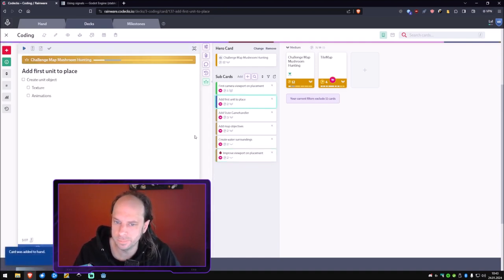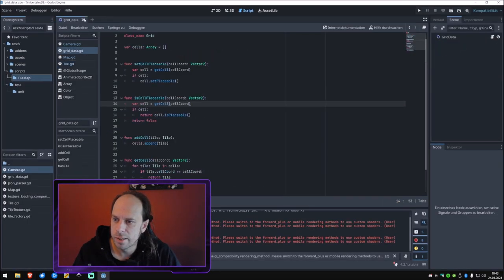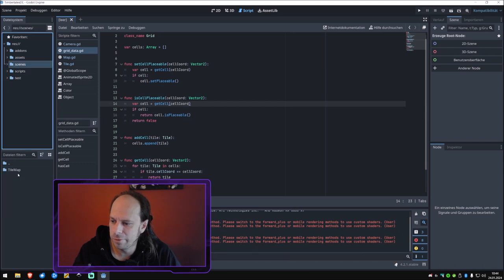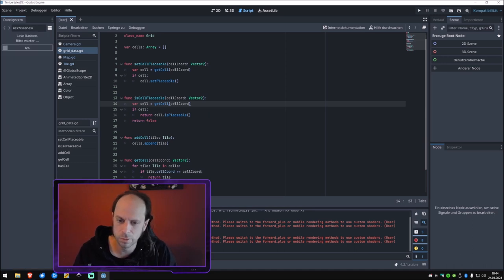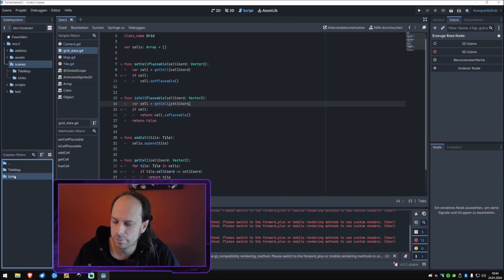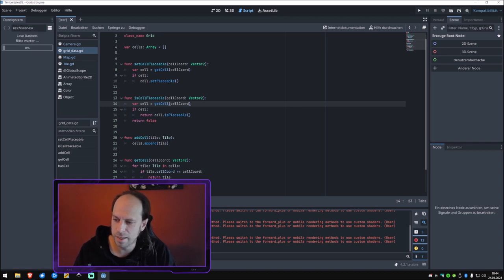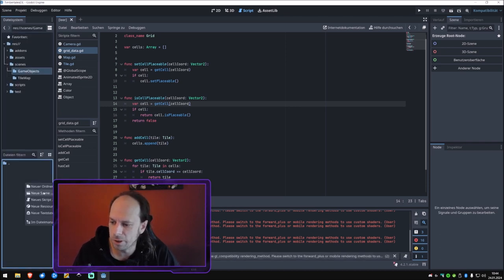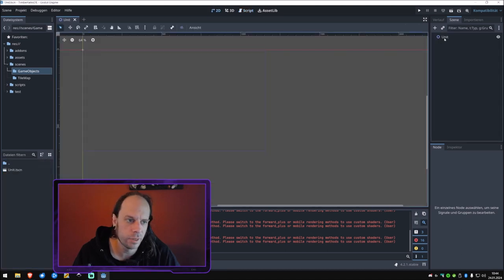We just start a ticket, and for this we just need to create new scenes, etc. So what we don't have for now, we have the scenes, we have the tile map. Let us name it game objects. And in game objects, I would like to create a new scene, which is called unit. It is a 2D scene with nothing in here.